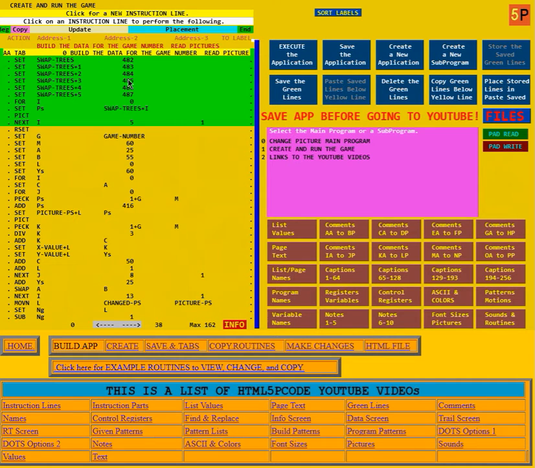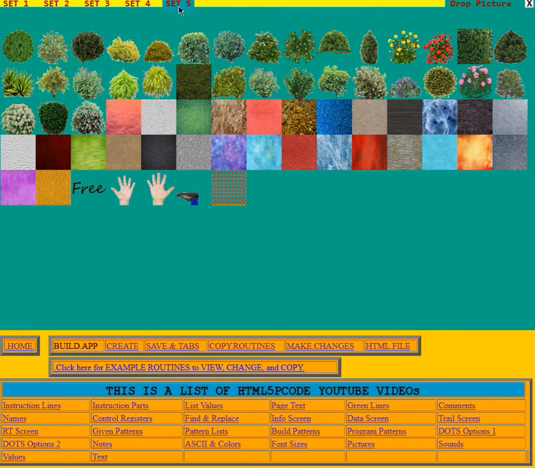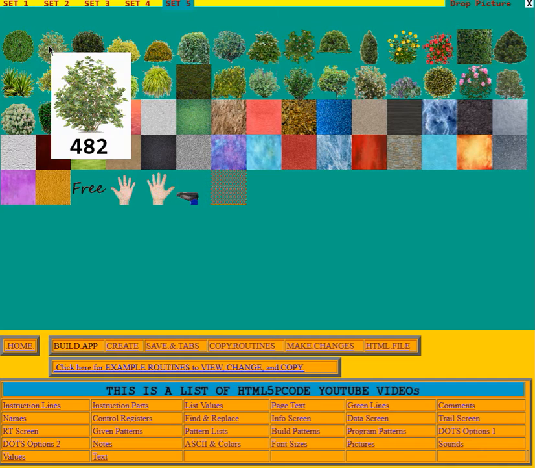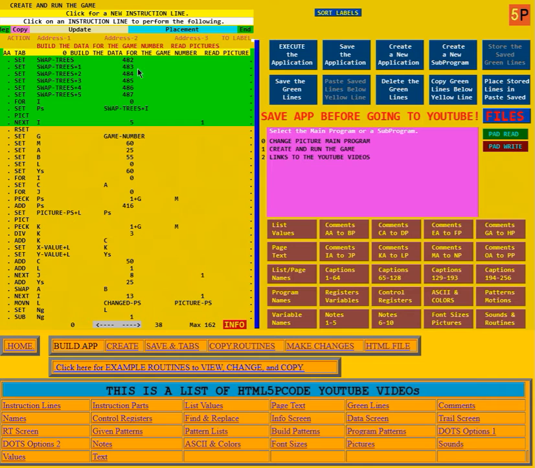These are pictures. I'm going to go down here to pictures, and I'm in set 5, and here's the picture of 482. That's the picture that's going to be put in the forest as a swap. Let's go back. There are 6 trees that are going to be swapped.